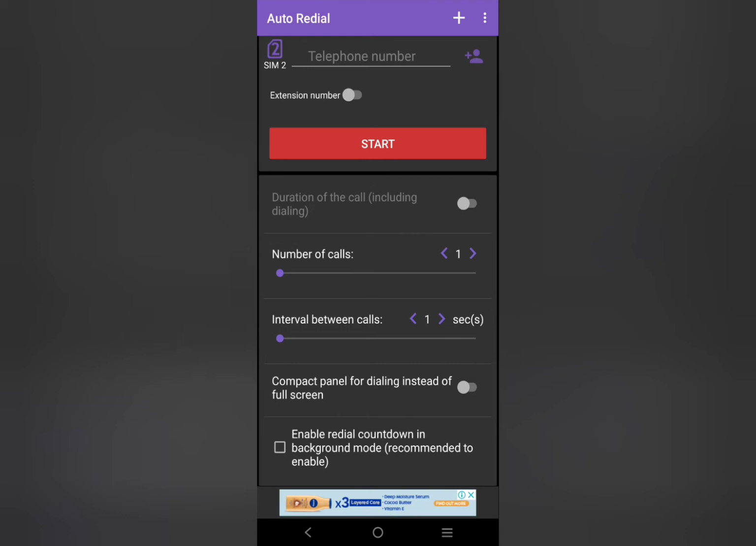Next is the number of calls you want to send. You can use this to select the number of calls you want to send. You can use this to reduce it, or you can simply use this to increase the number. If you want to send 700 missed calls, if you want to send any number of missed calls, you can do it here. Here you select the interval between calls.